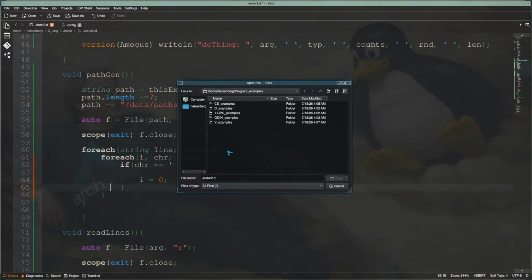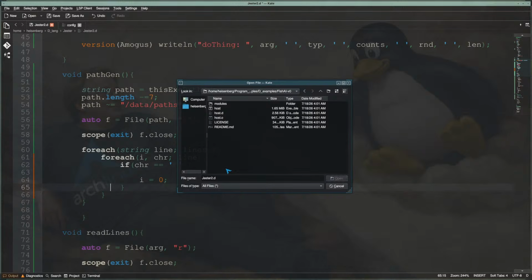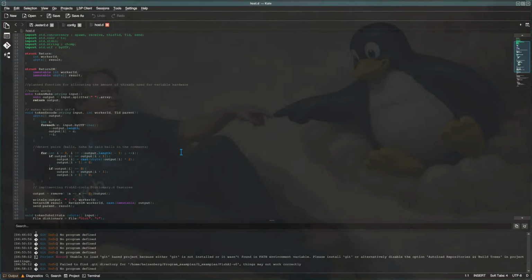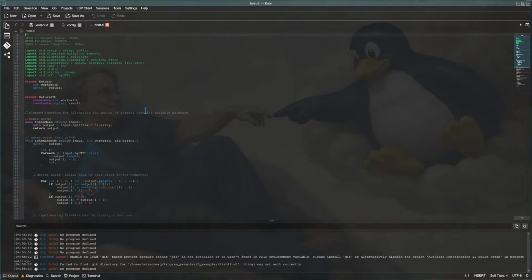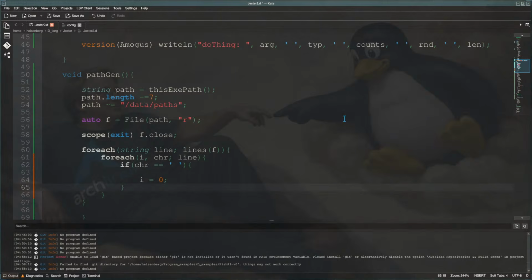See examples. D examples. Let's see here. Fish AI. Host.d. Let's see. Oh god, this is when my code was terrible, bro. Let's see here. Chomp. Splitter. Let's see. Well, at least I had started using for each loops back then.